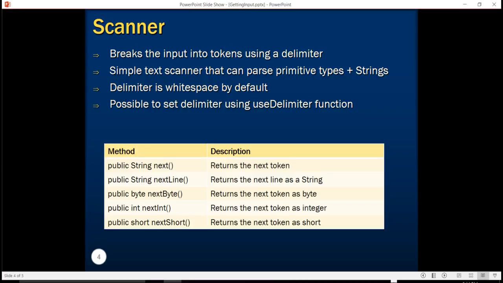Apart from next, you have functions like nextLine, which returns the next line as a string. You also have functions like nextByte, which returns the next token as a byte. You also have nextInt, nextShort, and so on. I would encourage you to open up your IDE or your notepad and start writing some programs in Java which take input from the user. One of the simple programs that I would suggest you try is to take two numbers from the user, add them, and print the result.